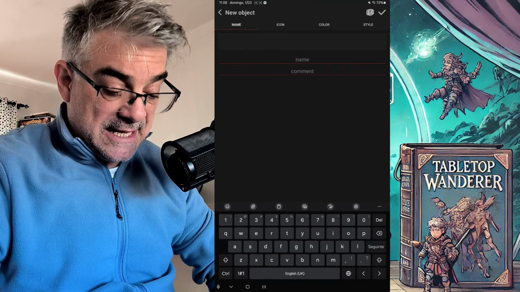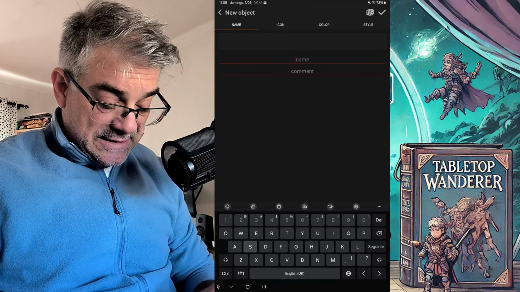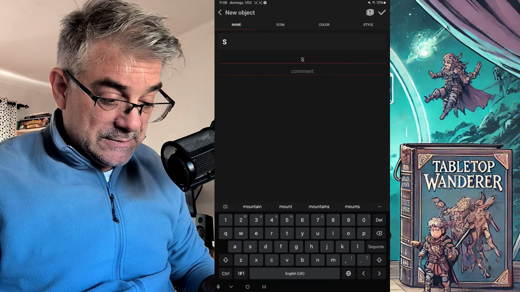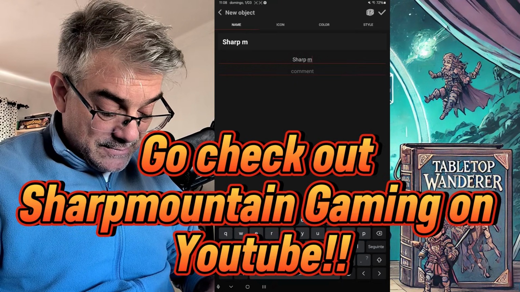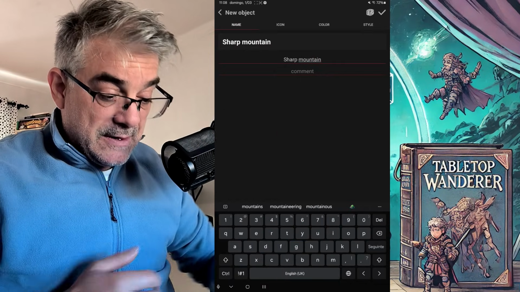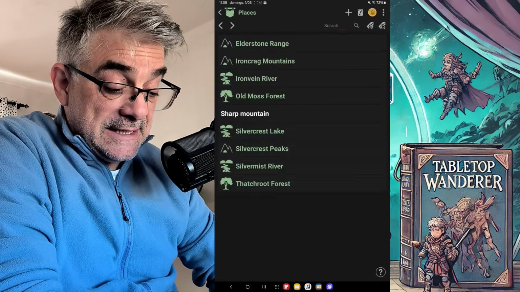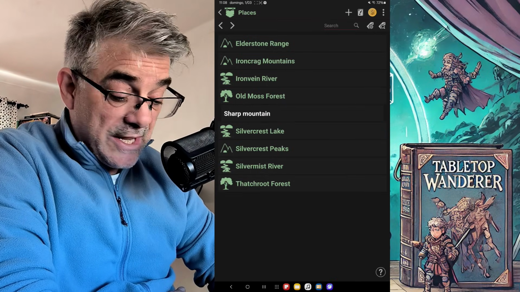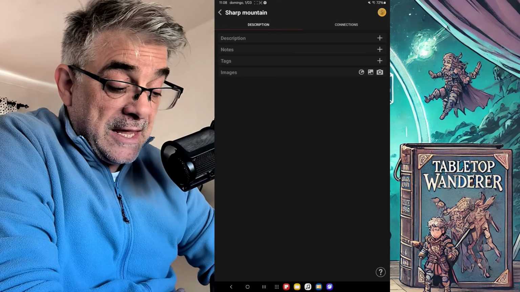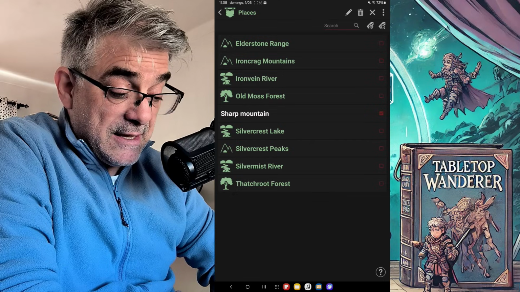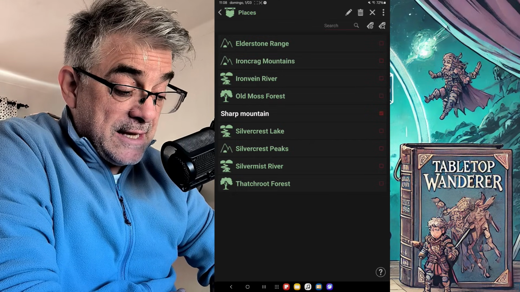Let's just say, I don't know, Star Mountain, right? Oh, let's do this. Sharp Mountain. You write it out. Okay, that is done. But you can also go in and tweak it. As you can see, Sharp Mountain is in white. You just hold that and this little edit sign comes up.